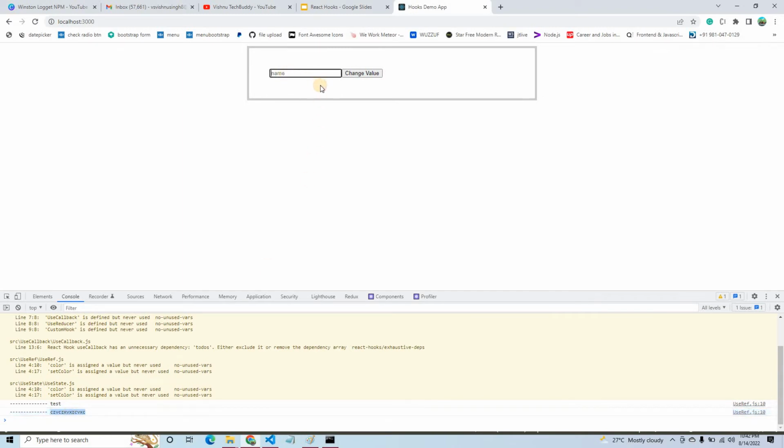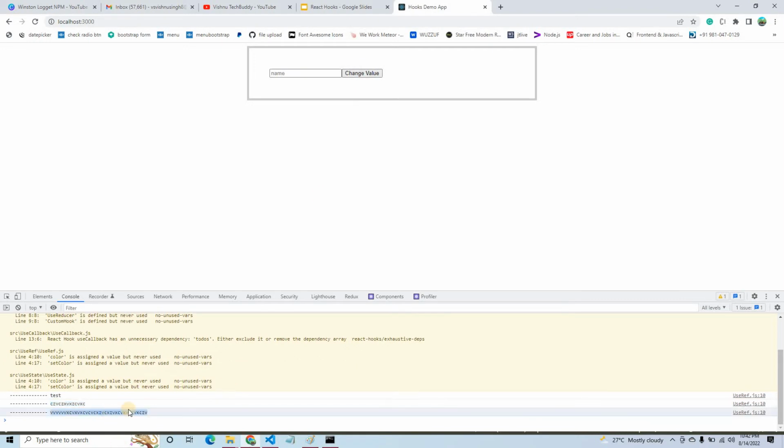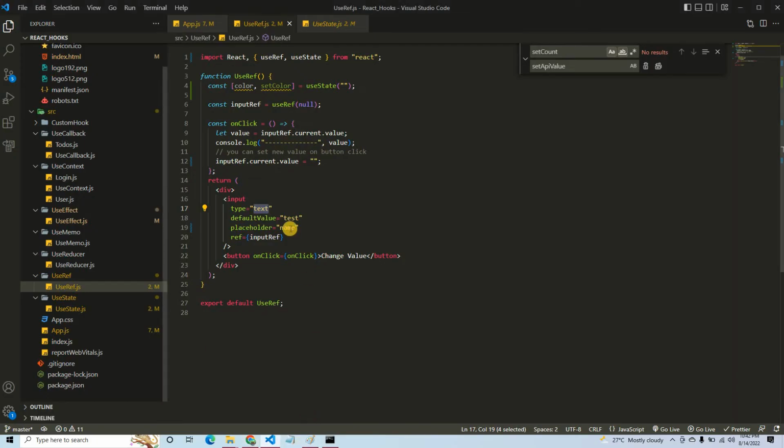Now what happens if I make any changes in this input? It doesn't re-render our component. If we were using useState or any other hook, it would re-render our component again. So I'm changing this input, but our component doesn't re-render. It only gets the input value when I click on this button, and it prevents unnecessary re-rendering.